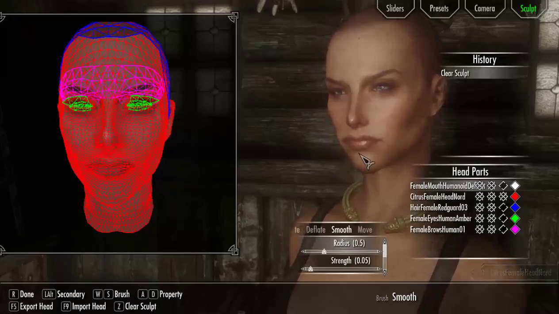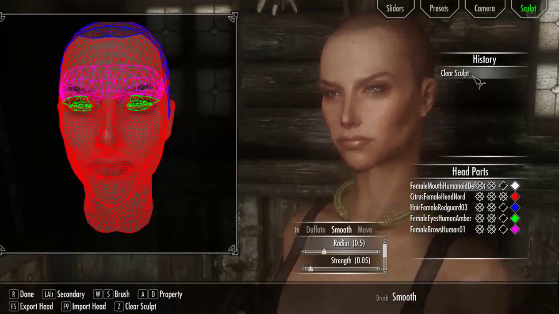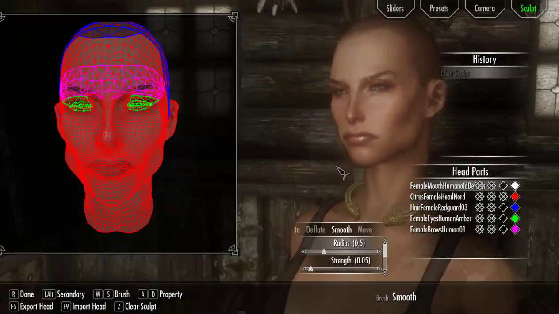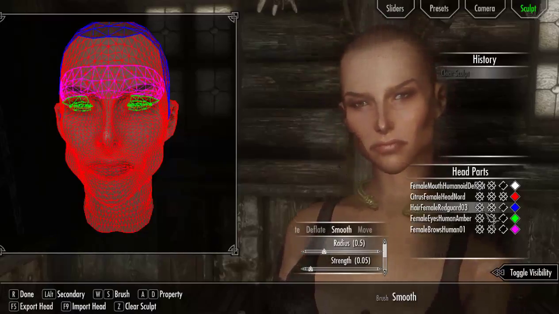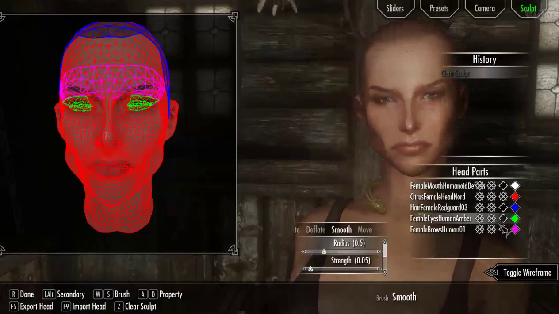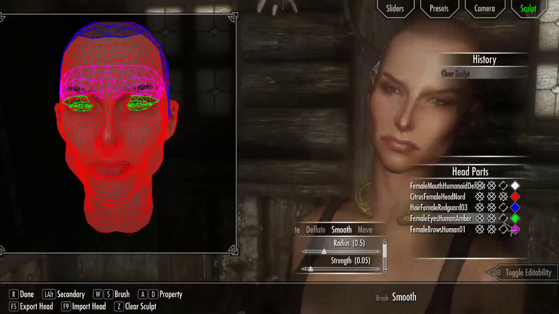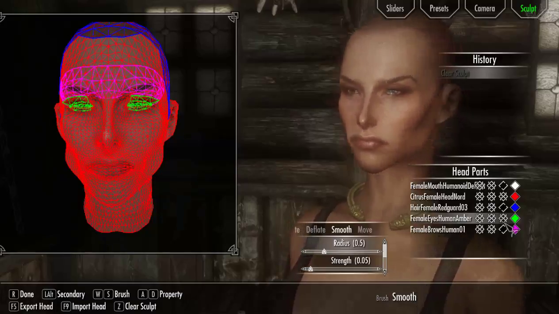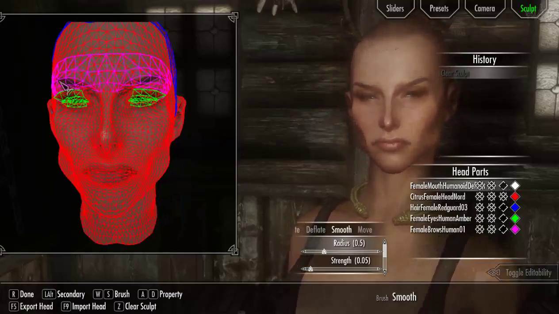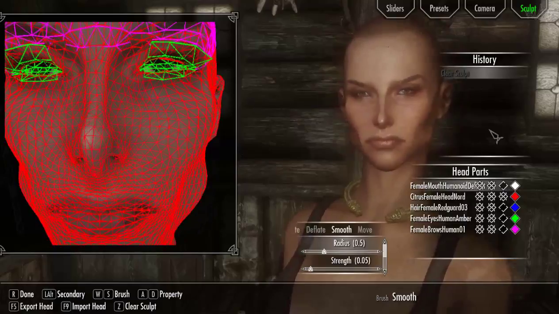If you have edited, you can also click it to redo it. And if you happen to edit the eyes as well, and you want to clear that sculpt as well, you need to have that toggled when you press the Z key. For now, I'm going to show you how to edit more than just the head.